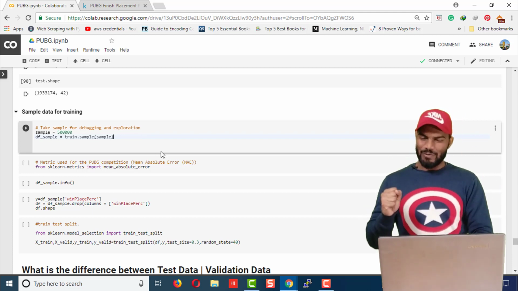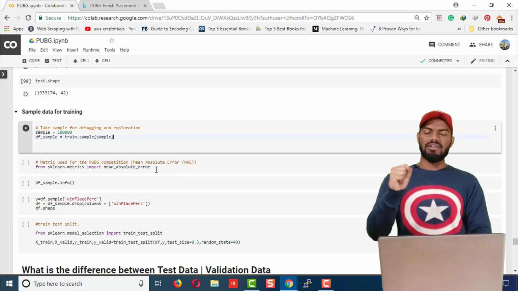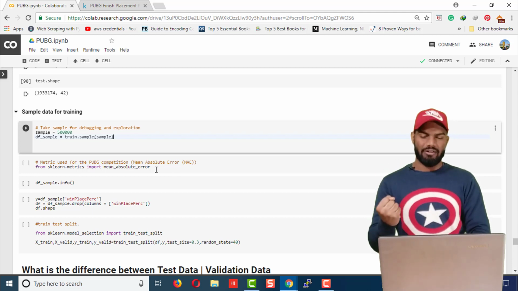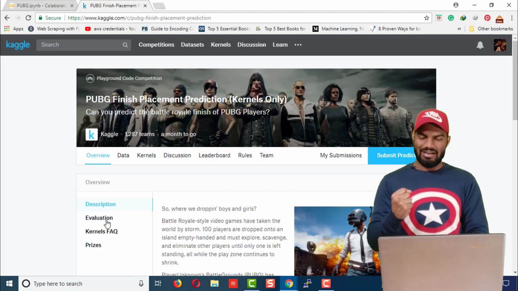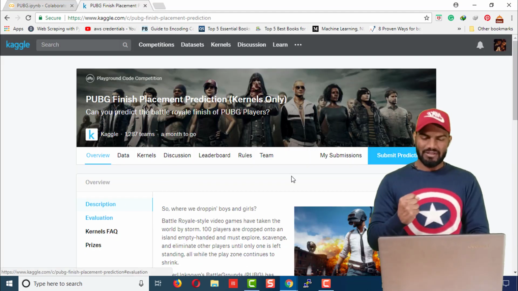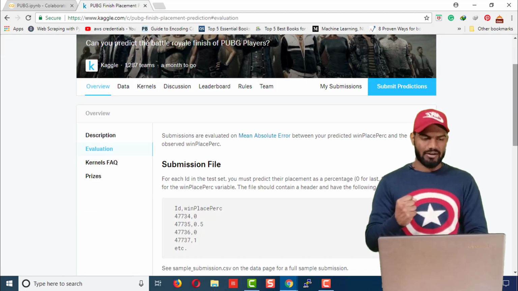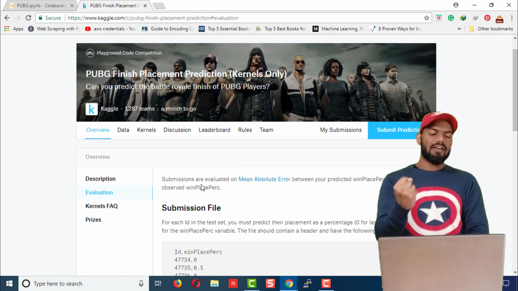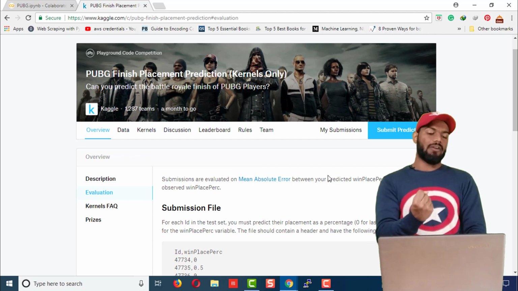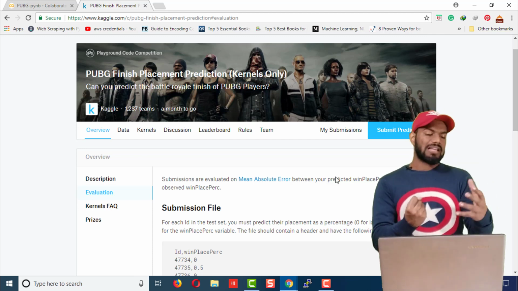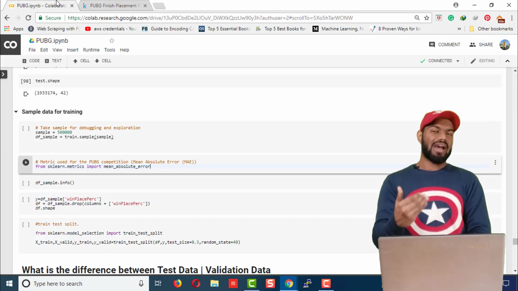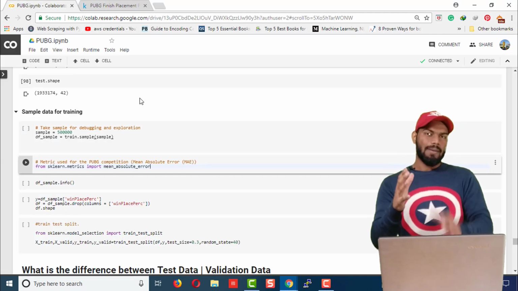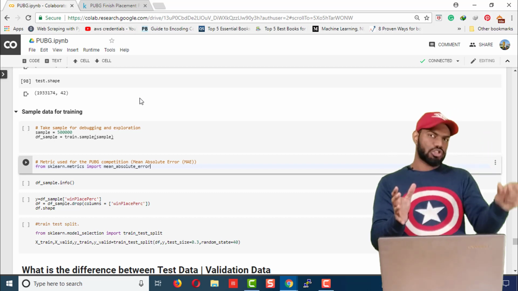Now let's move to the next one, where we import mean absolute error. And why are we using mean absolute error? Let's go directly to Kaggle, and here you can see the evaluation section, which shows us why. You can see submissions are evaluated on mean absolute error between your predicted win place prediction and the observed win place prediction. So mean absolute error is used for evaluating between the predicted and the actual value.